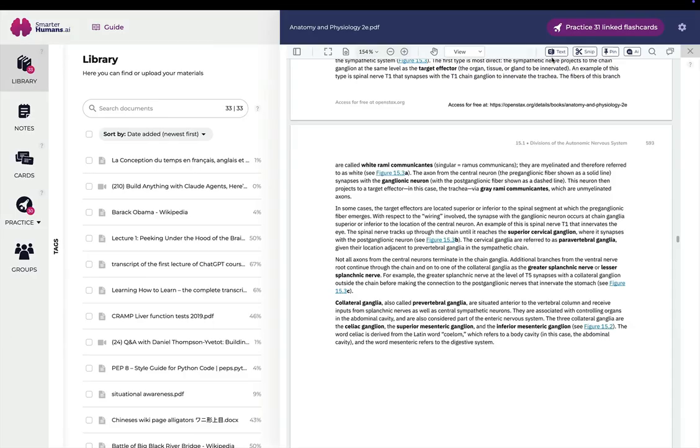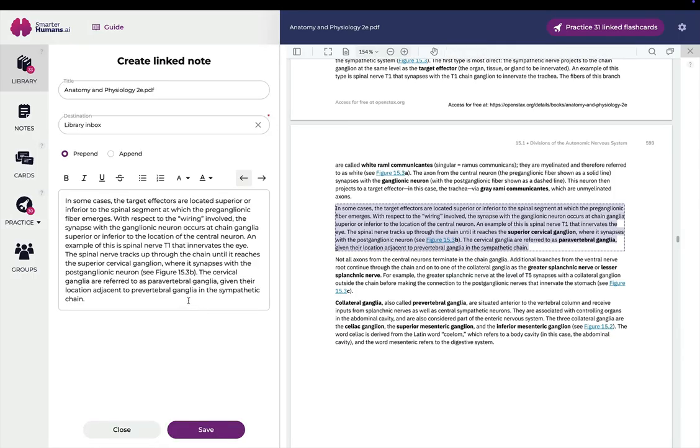Okay, we're back in the library. Let's say that you want to make a note. We'll turn on the text selection tool again, and we'll click to create a note. This is the verbatim text of the note. You can edit it however you like, but it will still be linked to this text.